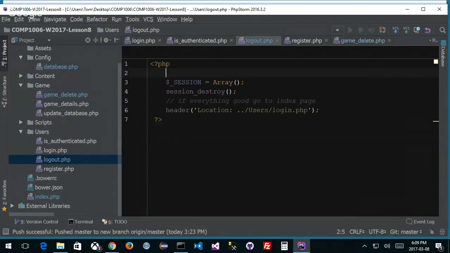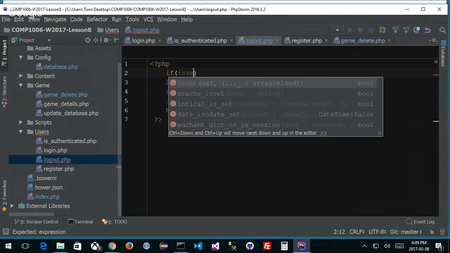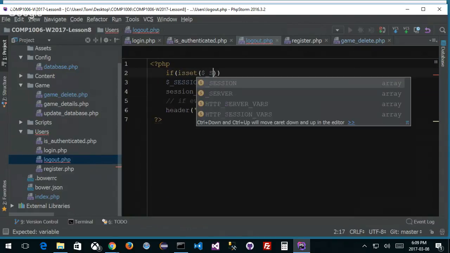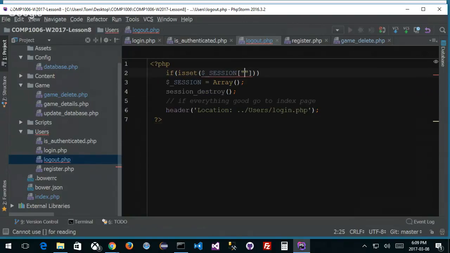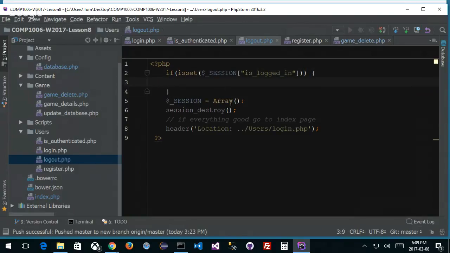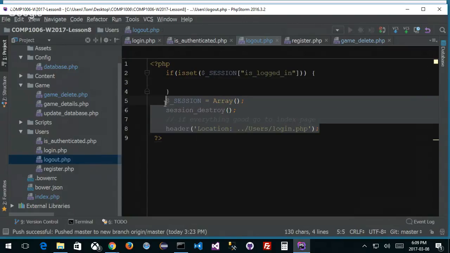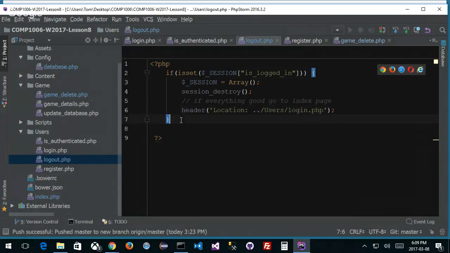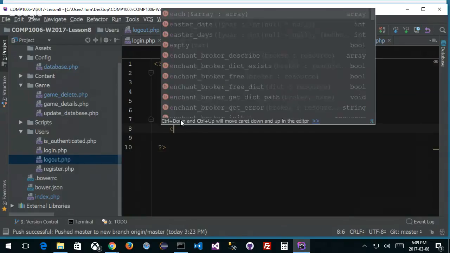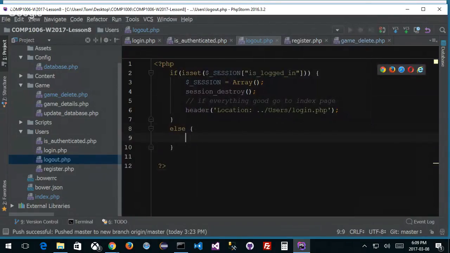I should say something like, well, if it's set, underscore session, right? And then I'm going to say check underscore logged underscore in. If that's true, then do all this, session destroy and so on. Else, what if I'm already logged out somehow? If I'm already logged out, then I don't want to try and destroy my session again. So I just want to redirect back to the main page for now.